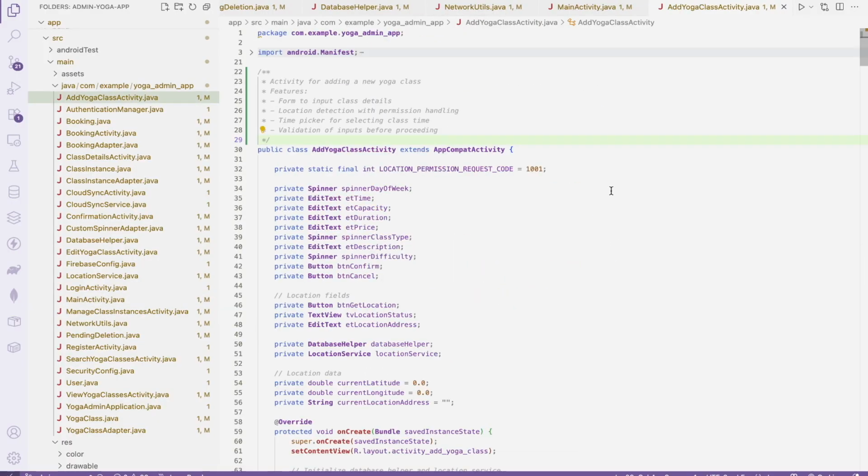AddYogaClassActivity.java is for adding a new yoga class with features: form to input class details, location detection with permission handling, time picker for selecting class time, and validation for inputs before proceeding.